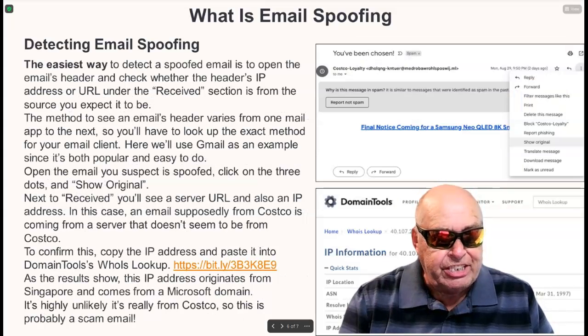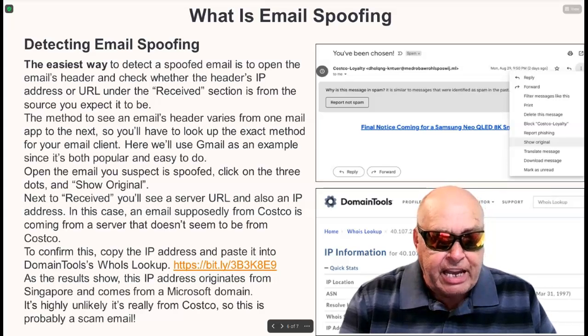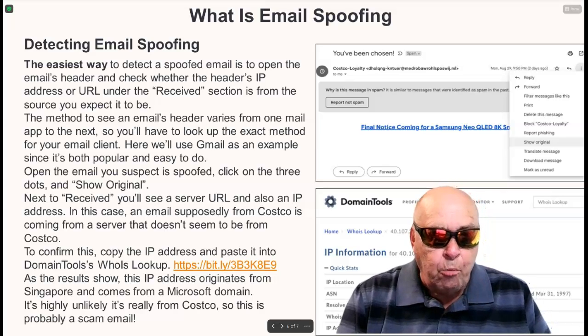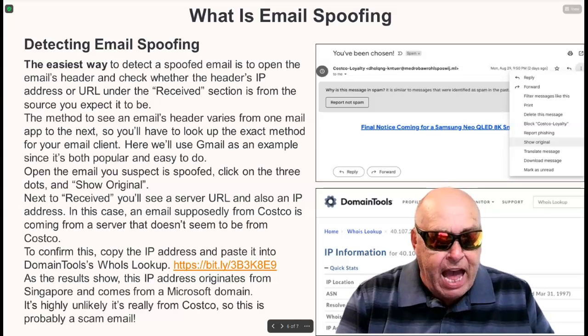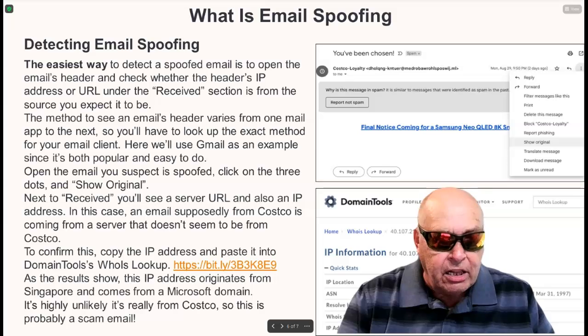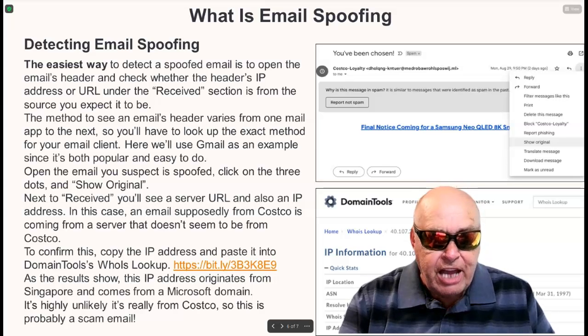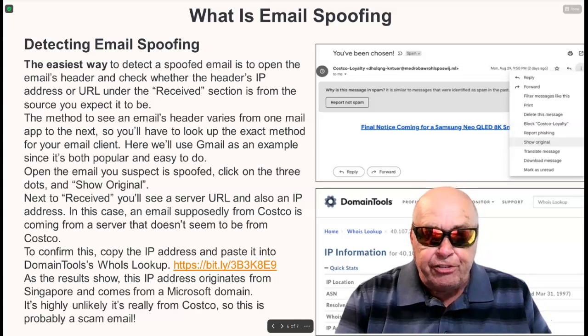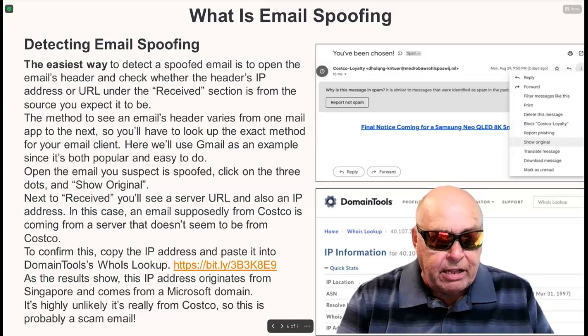Here are some tips on detecting email spoofing. The easiest way to detect a spoofed email is to open the email header and check whether the header's IP address or URL under the Received section is from the source you expect it to be. The method to see an email's header varies from one mail app to the next, so you'll have to look up the exact method for your email client.